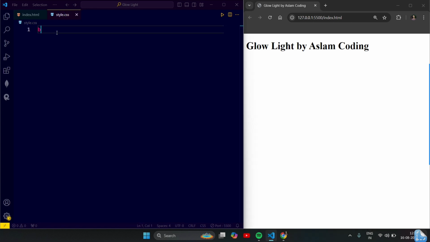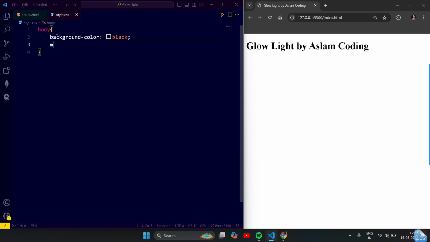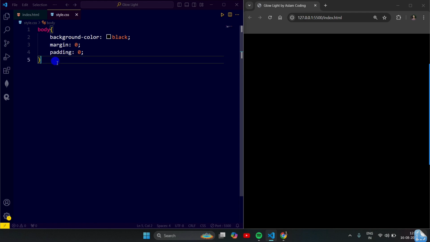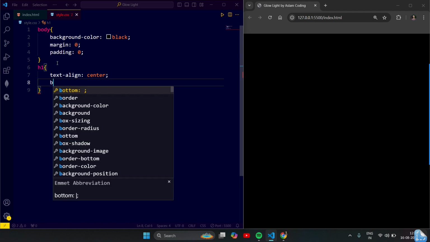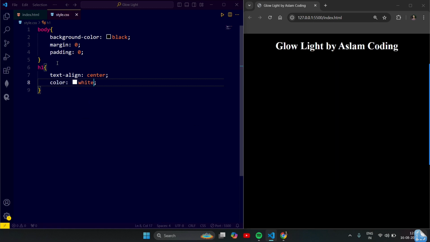Now let's go to the style.css, and here we are just making the background color of the body black. You can write background-color black, margin 0 and padding 0. So this will make our body black, and after that we will decorate the h1. We will set text-align center, and we'll make the color white so that it will be visible on the screen in the black background. So this is all for our heading, in white color and center aligned.